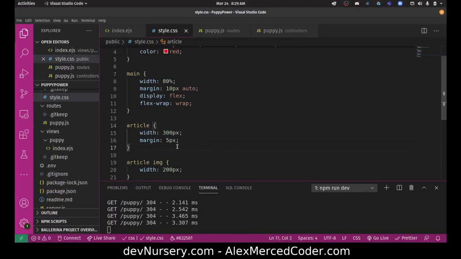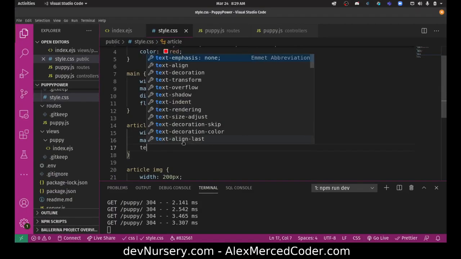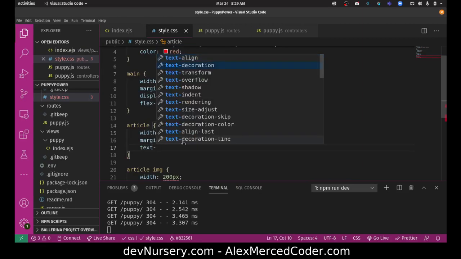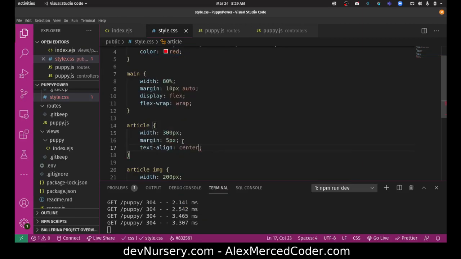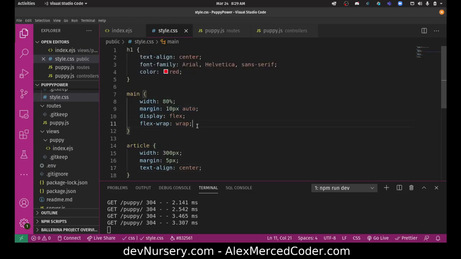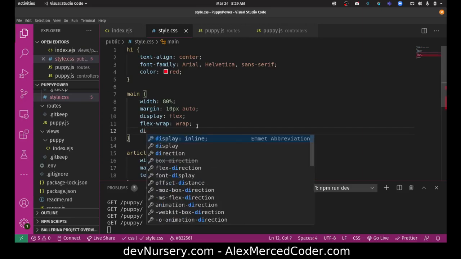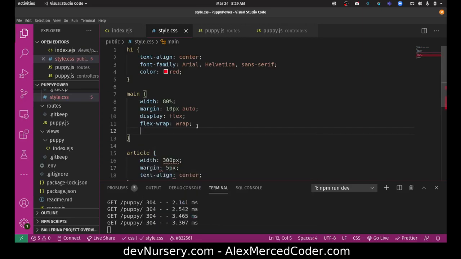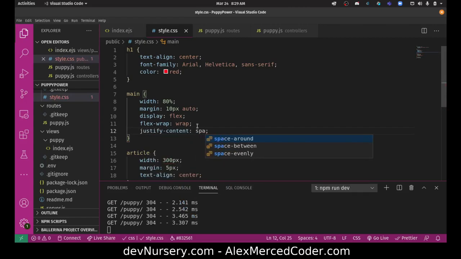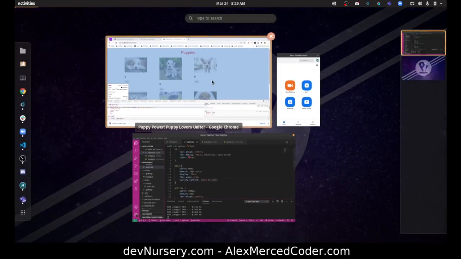So a few things about the article. I want the text in here to be text align center, so that way the puppy image and all that stuff is centered. I want this main tag to take anything inside of it and make it kind of centered. So that's going to be justify content, and we're going to make that space between so that it spaces them out nicely.